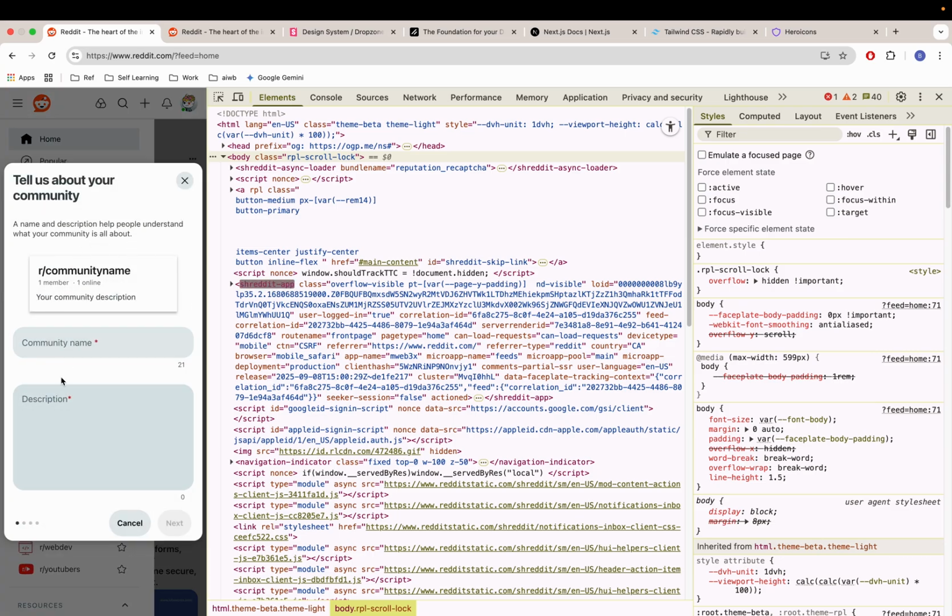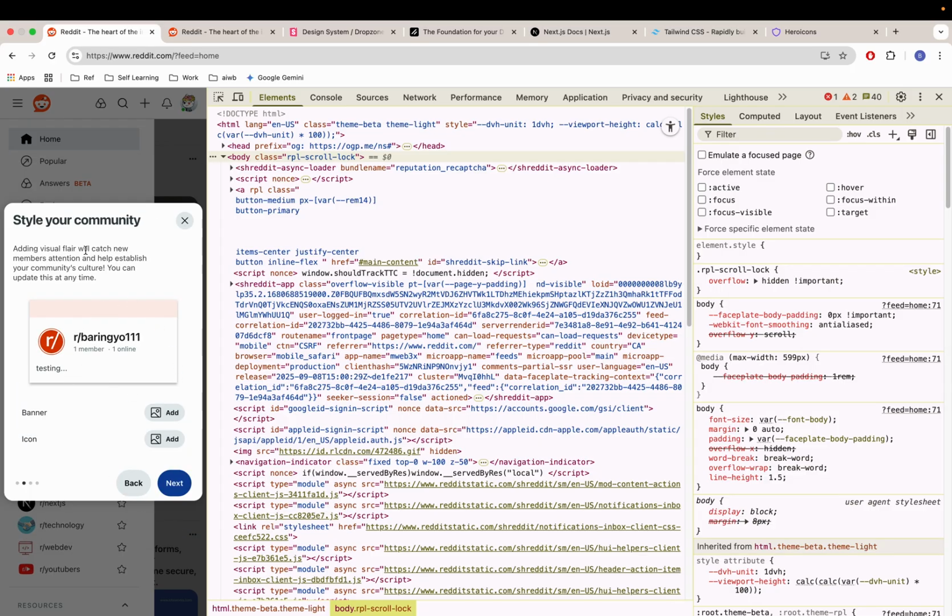Hello. In this video, we're going to move to the next stage of this form. Let's try to enter a community name to continue. Continue 111, testing for the description, and then click next. Then you're going to see the next stage of this form to style your community banner and then avatar.